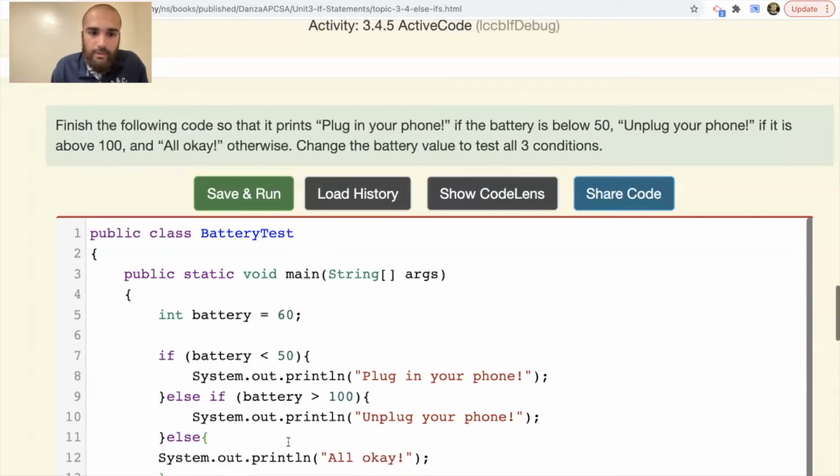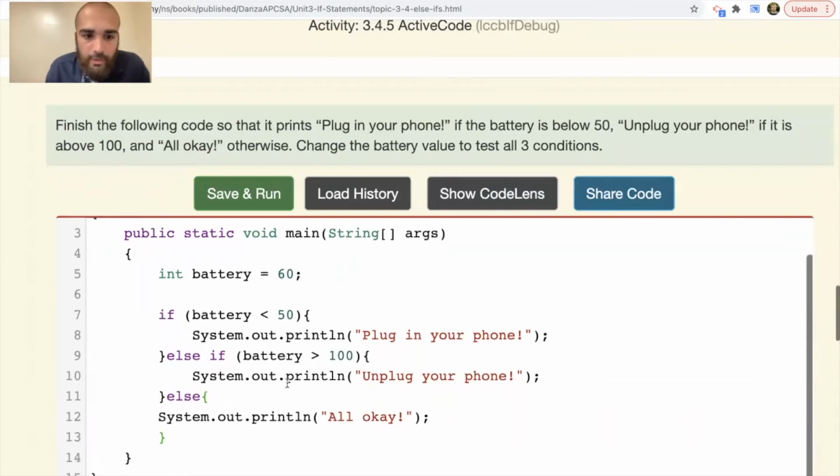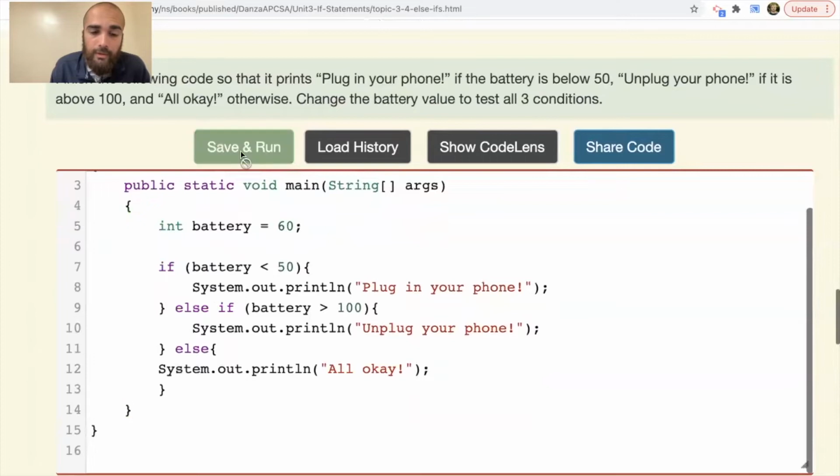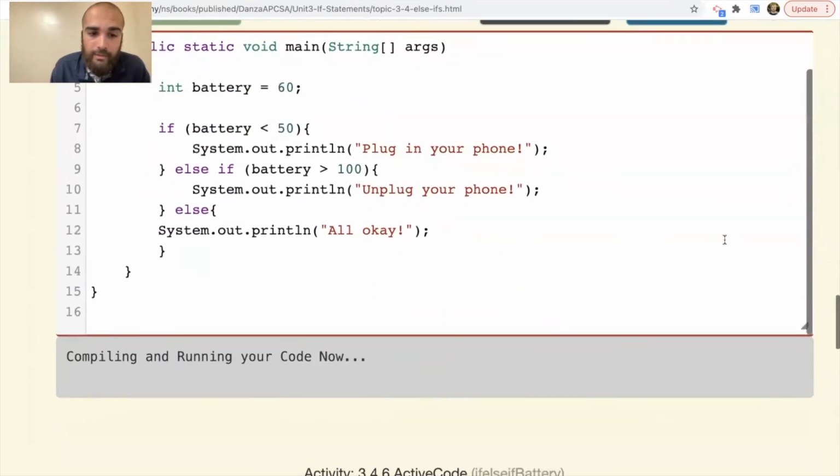Right, it's going to run this. Okay, so I can add a space here if I really want to. You don't have to. If battery is less than 50, then print out plug in your phone. Else if battery is greater than 100, then print out unplug your phone. Anything else, print all okay. Let's run it, see if I made any mistakes.